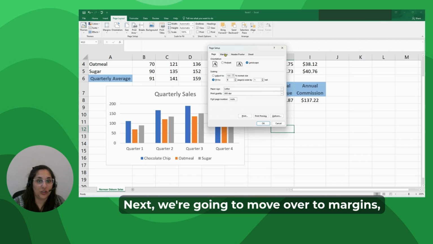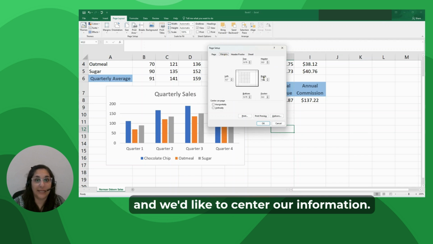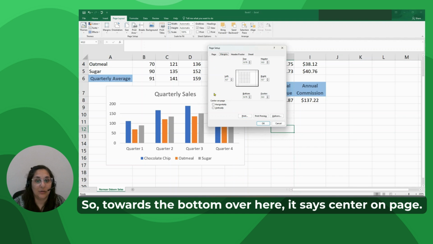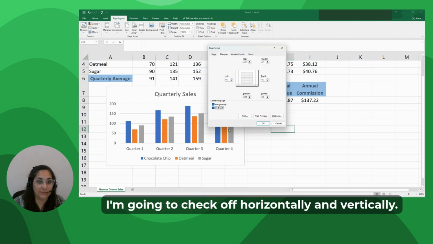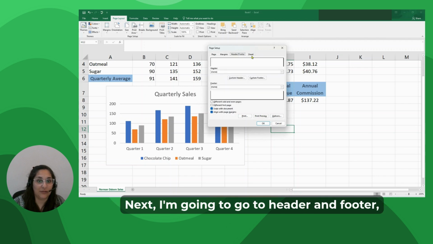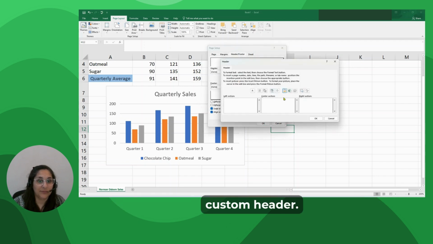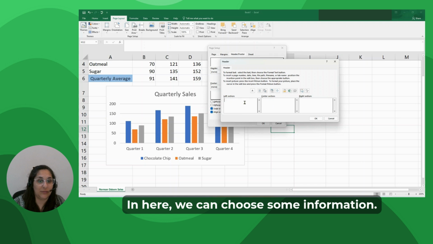Next, we're going to move over to margins, and we'd like to center our information. So towards the bottom over here, it says center on page. I'm going to check off horizontally and vertically. Next, I'm going to go to header and footer, custom header. In here, we can choose some information.